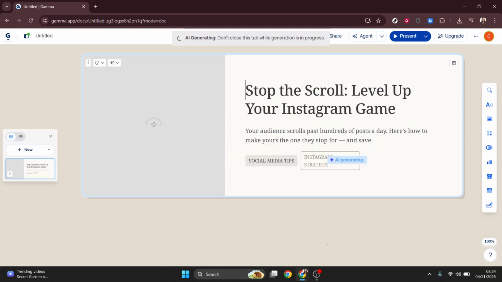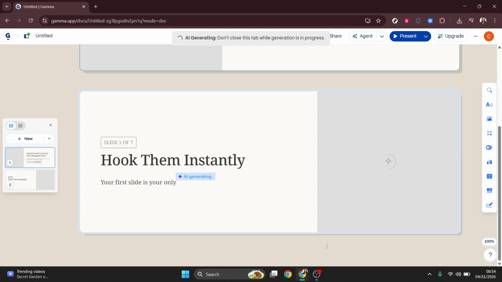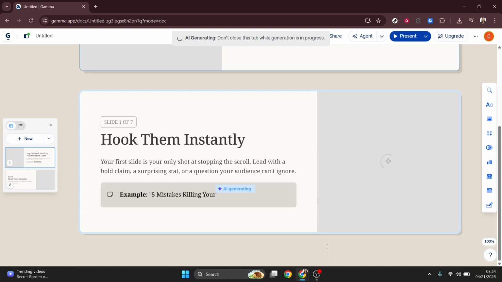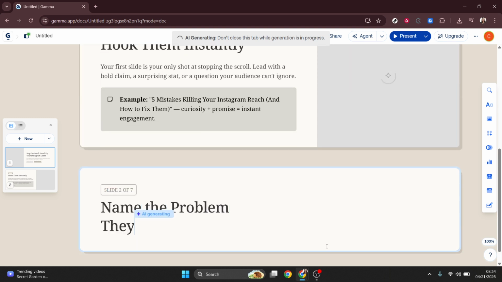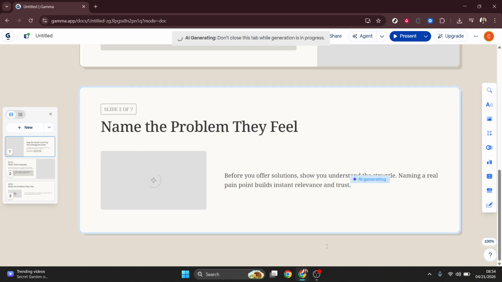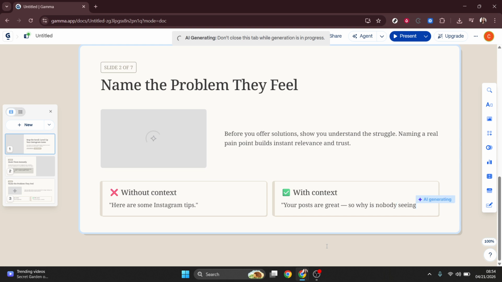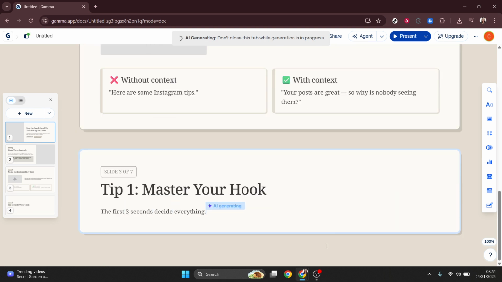Time to design for Instagram. Choose a clean theme in Gamma and dial up readability. Make the font large, use high contrast colors, and give your text room to breathe so nothing feels cramped. Design with mobile view in mind. Keep important words centered and away from the edges, and add visuals to support the message.